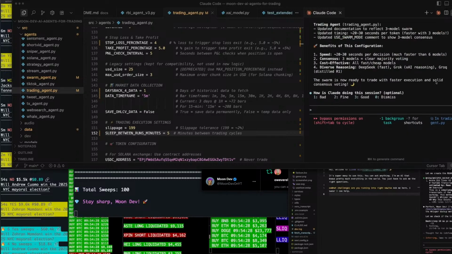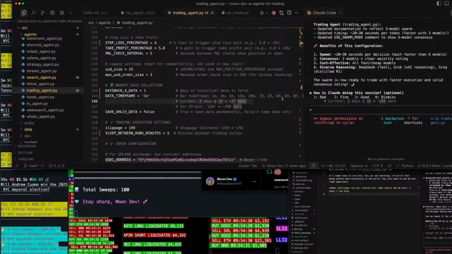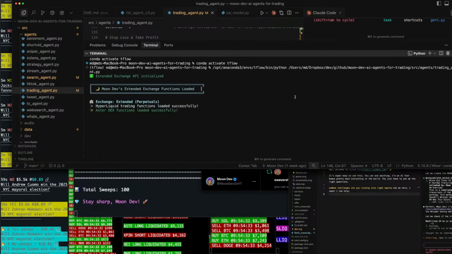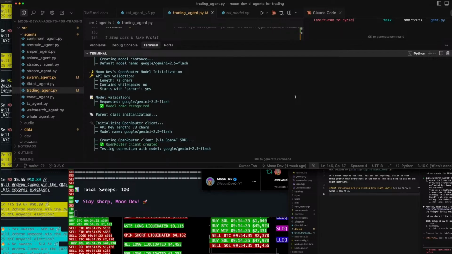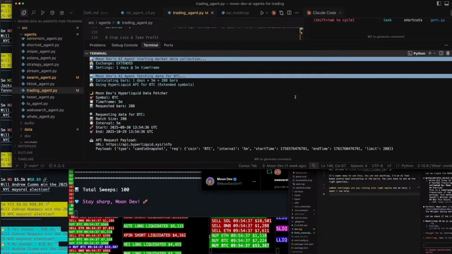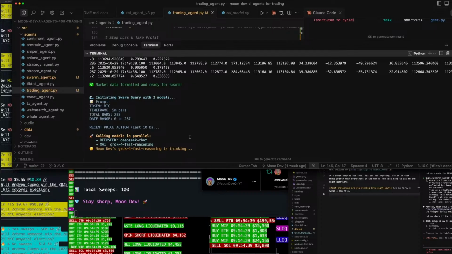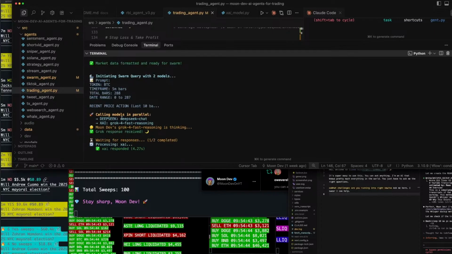Okay, let's see here. Okay, it's faster now. Let's get it. So now I'm calling 3 AI models. I'm calling XAI. I'm calling Queen. Okay, I'm calling DeepSeek. Grok 4, Reasoner, Thinking. Wait, hold on. DeepSeek Chat.